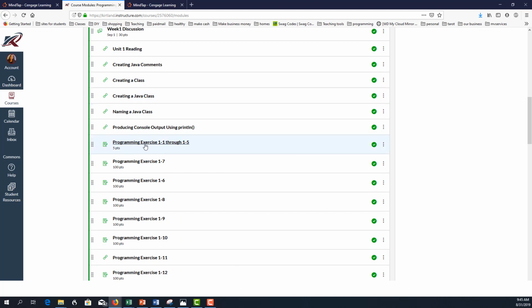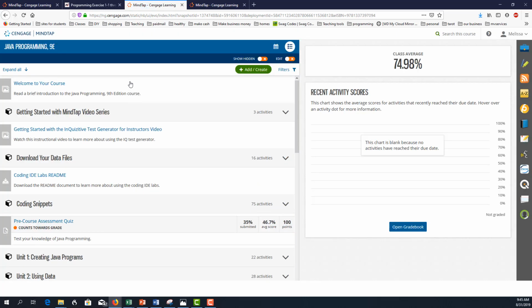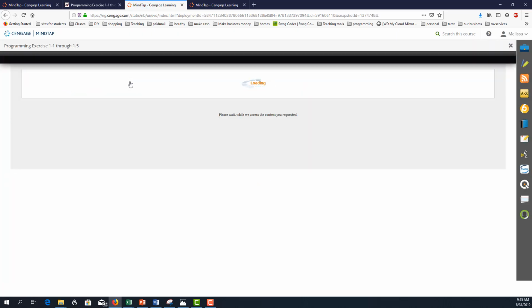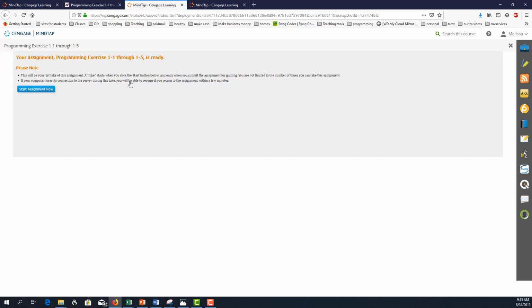So let's look at programming exercise 1.1 through 1.5, and let's do this first one together just to get you started. You've got to be a little patient sometimes to load the content, but once you get in here, it's going to say, please note this will be the first take of your assignment, as a take starts when you click the button below and ends when you submit the assignment for grading. You are not limited in the number of times that you can take this assignment. If your computer loses its connection to the server during the take, you'll be able to resume if you return to the assignment within a few minutes.